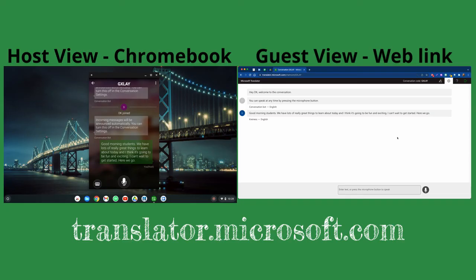So that is conversation mode. The host speaks, and the guest listens if you have the setting turned on for that. Even if you don't, they'll still see the text show up in their native language. And it works the same way backwards, where the guest can speak and then it'll be translated back in the host's native language.